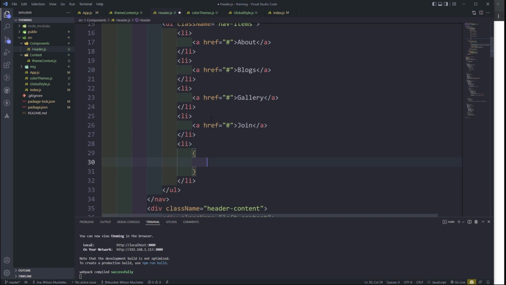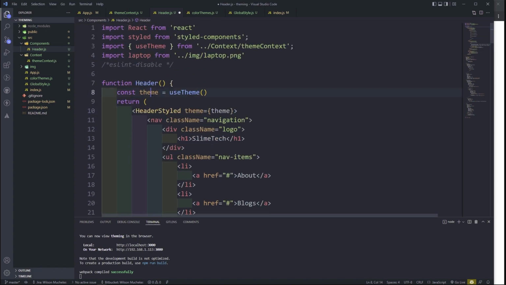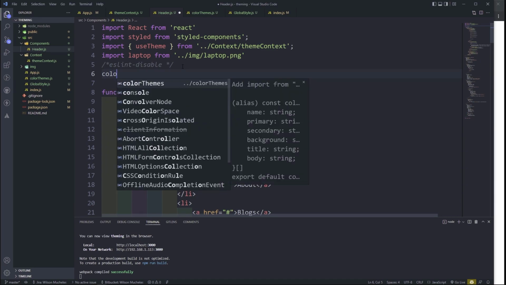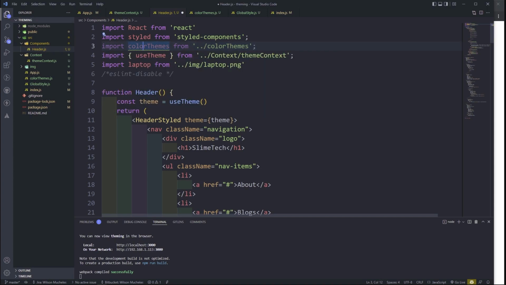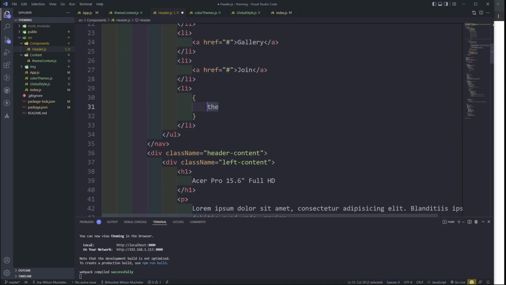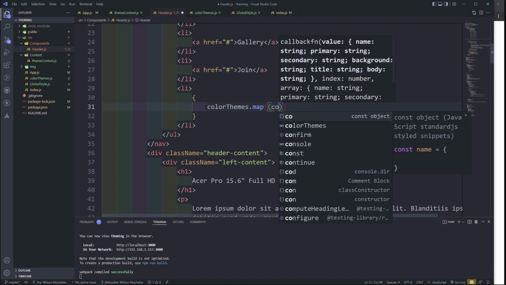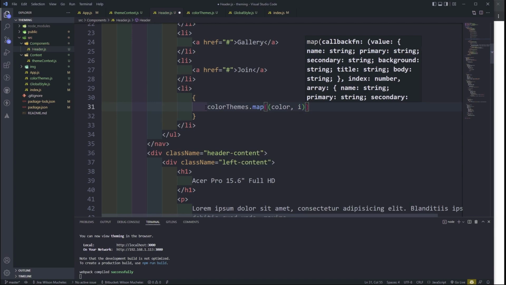map through the themes. What did I name these themes? Actually, we need to import the color themes. Okay, now with the color themes, we're going to map through each and every color theme, and we're going to create a button for it. So color themes, we're going to map, we're going to get each individual color theme, I'm just going to name it color anyway, and then we're going to get the index, i, for the index.